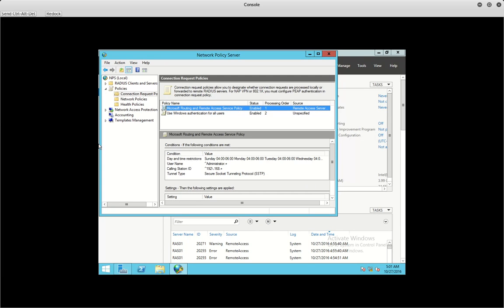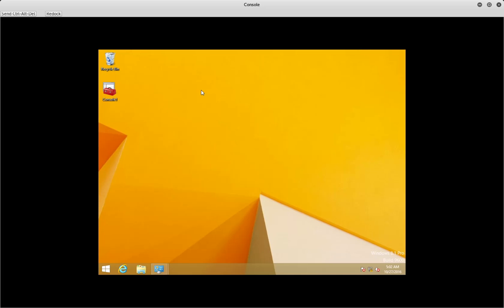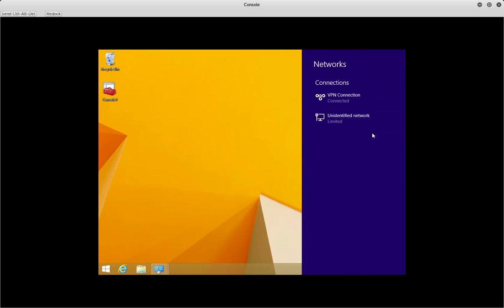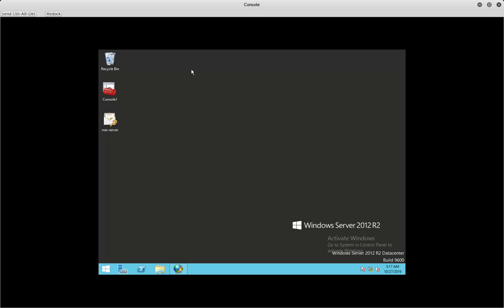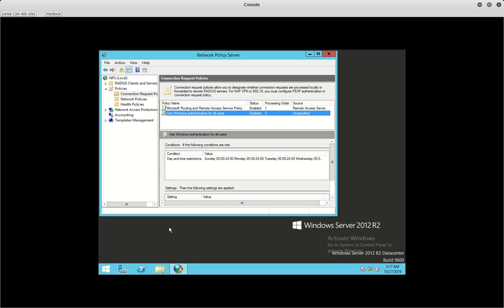Okay, so let's go back to our Windows 8 client and try to connect here. Well, that's much better here. Okay, so we've already processed the connection request policies, and if we met all of these conditions over there, our server will decide that it will grant access, and our client can be processed by network policies then.